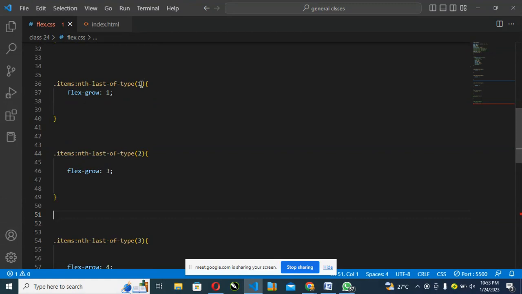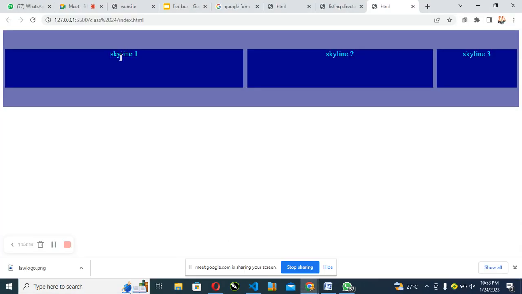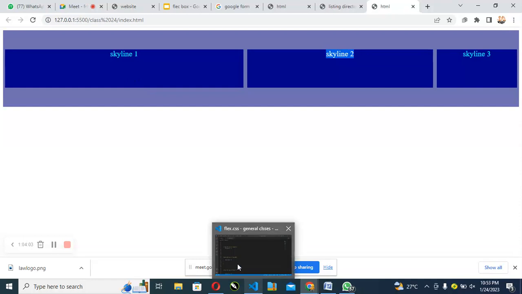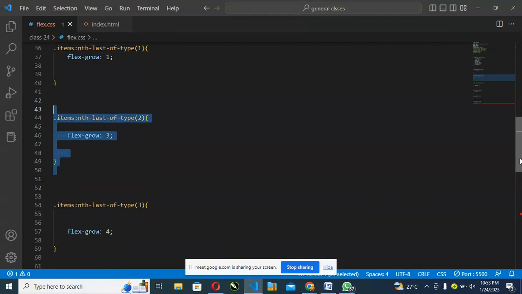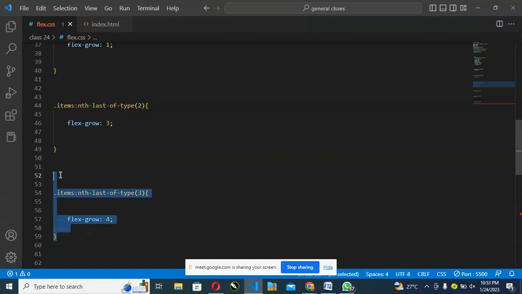Now I gave this first item, which is my first skyline, a flex grow of 1, a ratio of 1. Then I gave this one a ratio of 3. Now when it comes to my browser, you notice that skyline has the largest width, while second to it is skyline 2, and the least there is skyline 3. So the first one here in this code means item 1. This code is referring to item 1, while this code is referring to item 2. This other code is referring to item 3. Are we together?